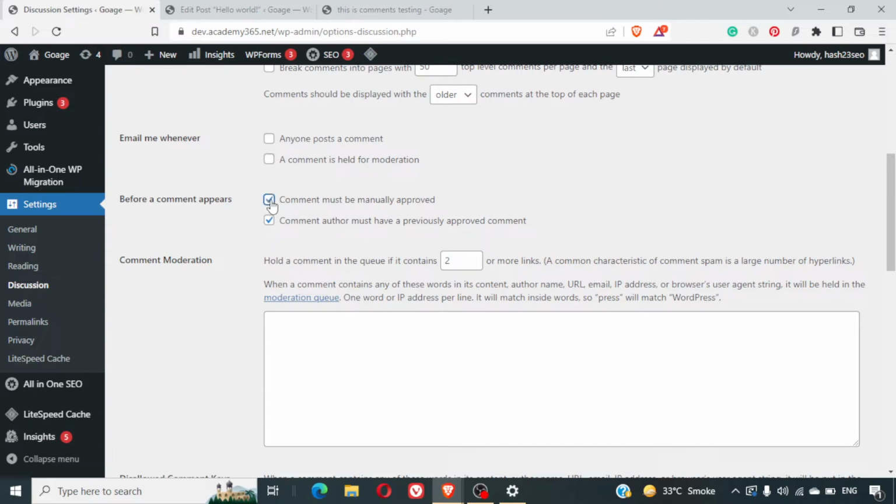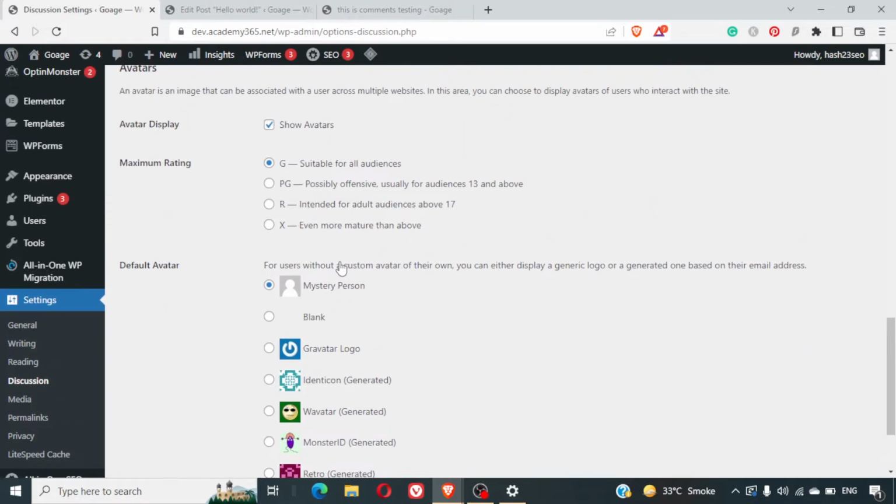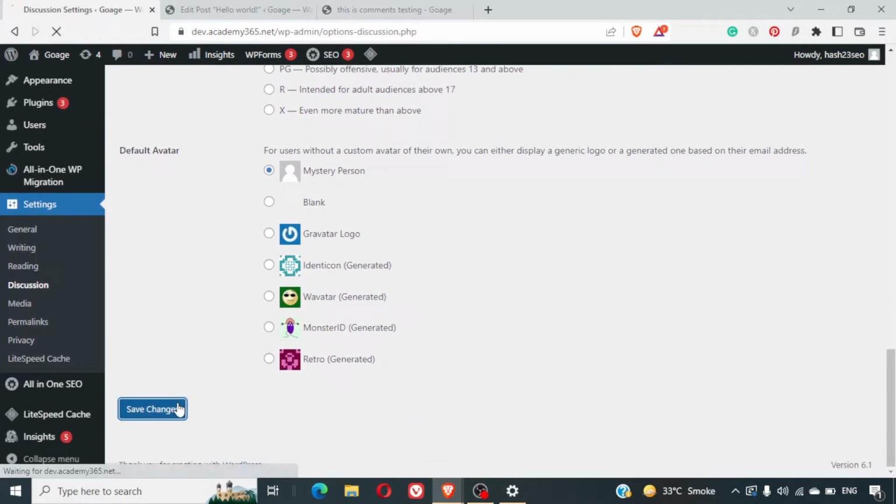Then there's comment must be manually approved. If you want all the comments to be manually approved, you can select this. Comment author must have a previously approved comment: if you are not selecting this, and if the user already has one comment which is approved, his comment will automatically be approved. So we will just go down here and save the settings.